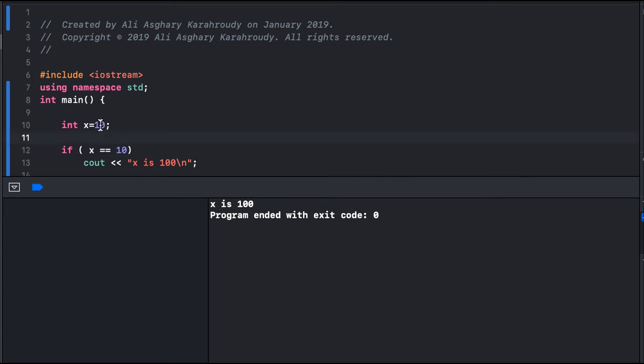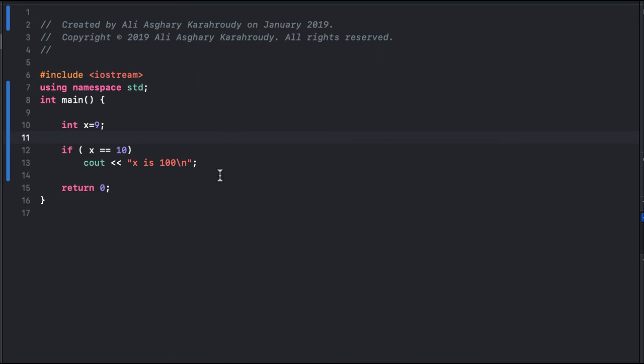So let's make it in a way that the condition is not correct. I'm going to change this to 9, and I'm going to compile and run it again. And in this case, you see no output is going to be there since I haven't decided what to do if that is not the case. So let me just turn the condition back to true.